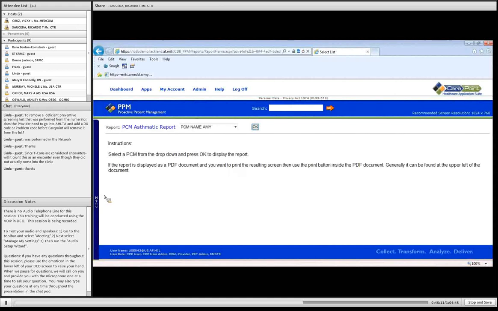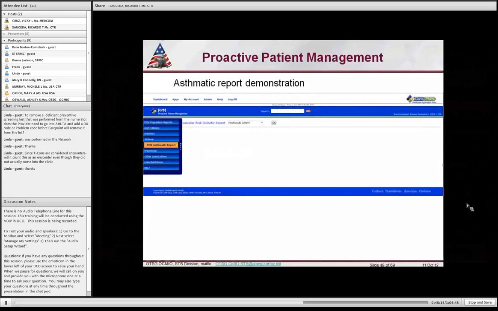Any questions on the asthmatic report? Out of all the reports, the asthmatic report is the simplest, shortest one.